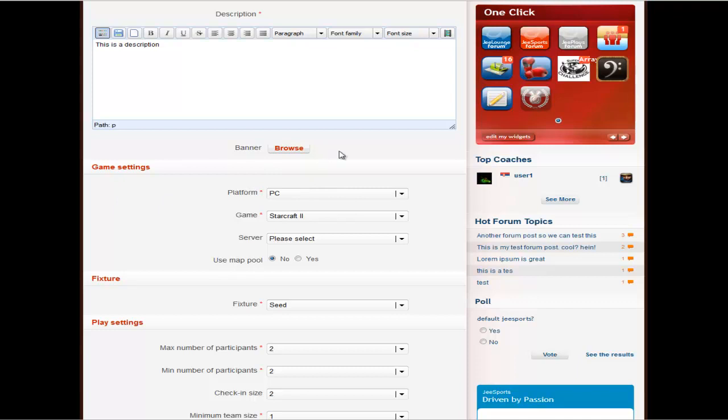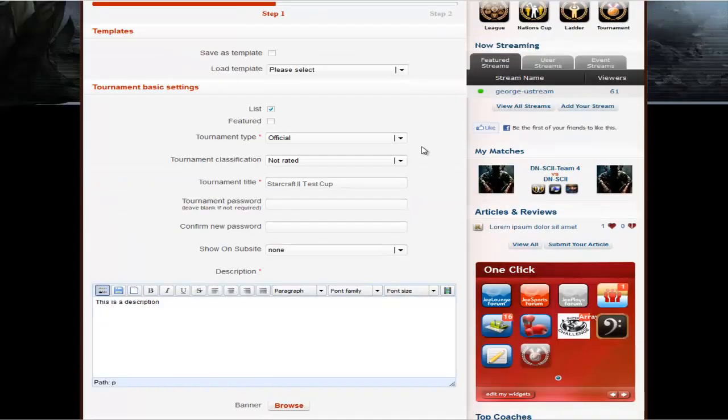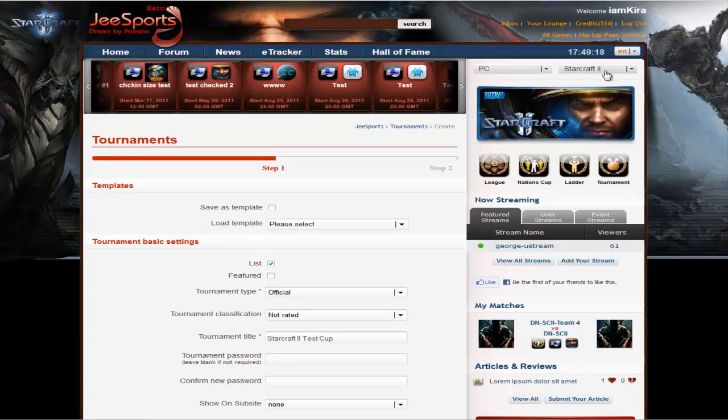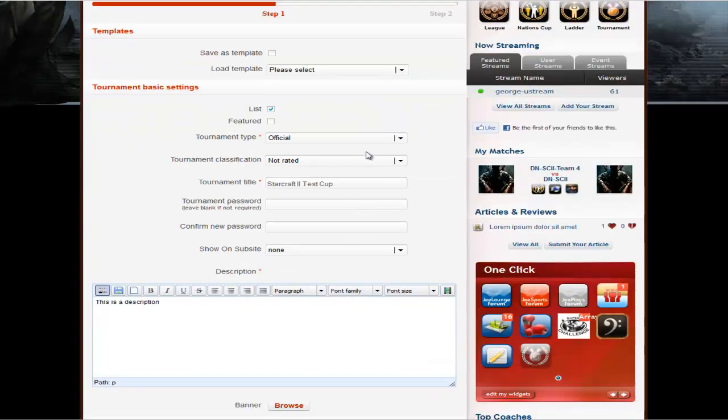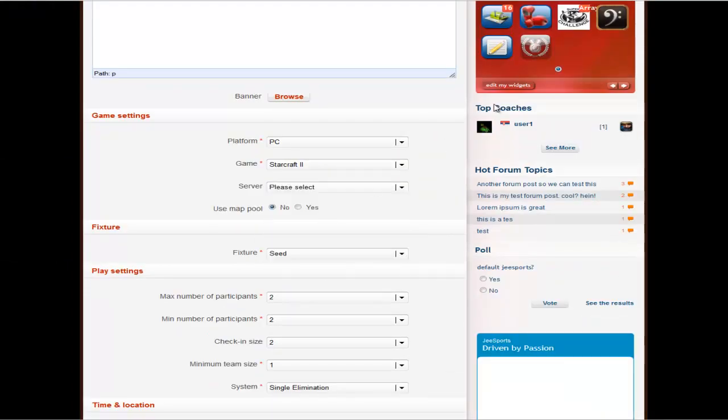Next is the game settings. As you can see, PC StarCraft 2 here is selected by default because I had that selected here. The next thing I can do is to either select another game or, if I want, restrict my tournament to a specific server. This one is going to be open, so I'm not selecting a server.